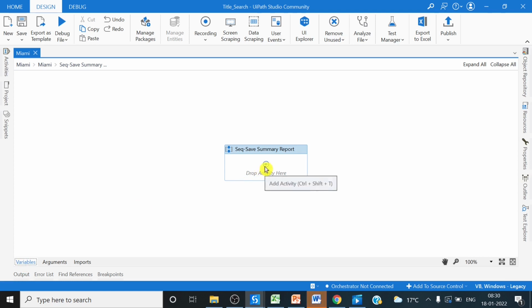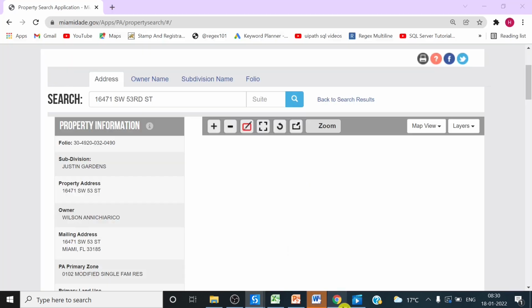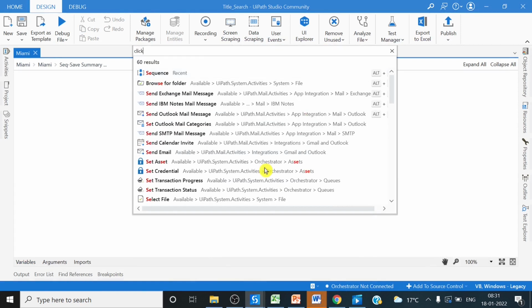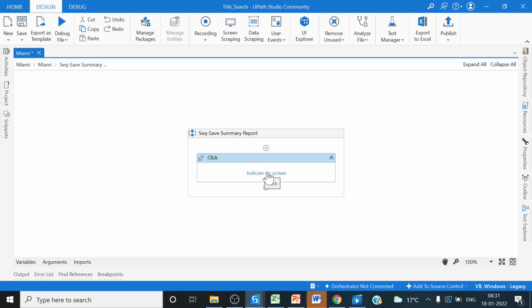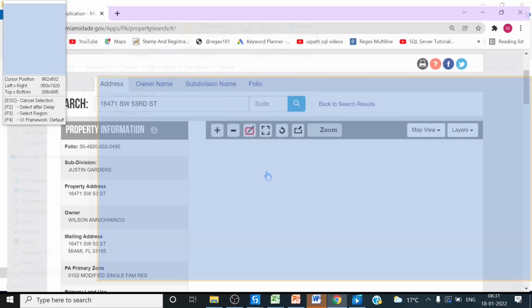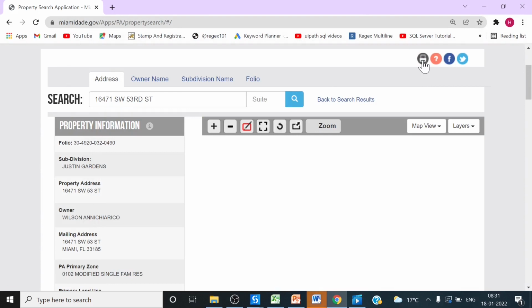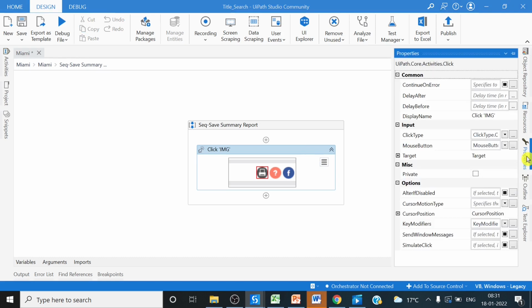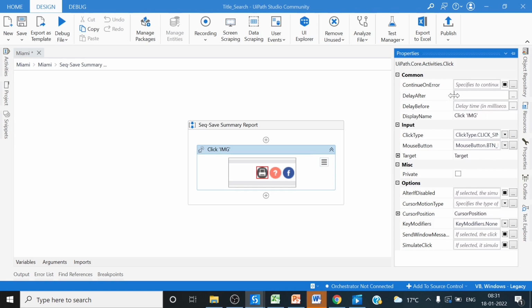Now, first point, in order to save the document, we have to click on this print icon. Let's take a click. Indicate on the screen this time. We don't need to, because this is a unique element. Okay, after clicking, there is a pop-up, so let's give some delay here. Delay after, I will take 2 seconds. 2 seconds means 2000 milliseconds.